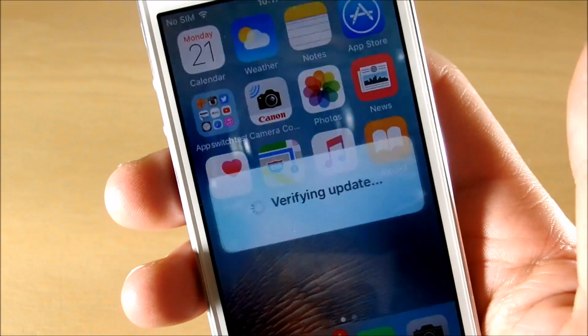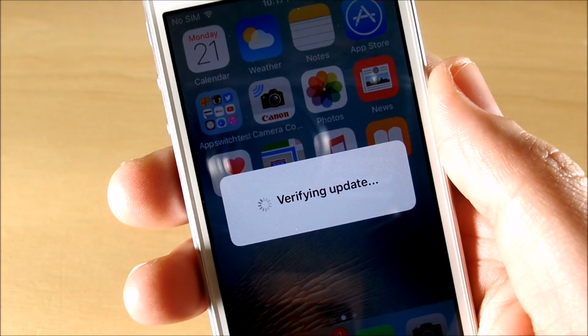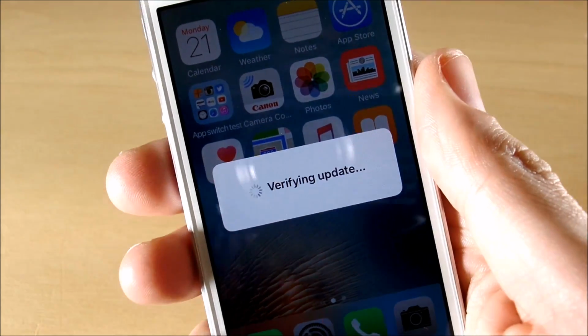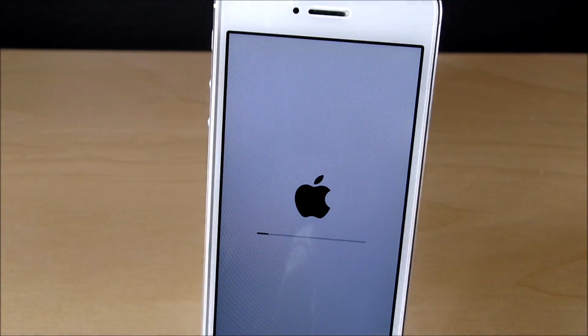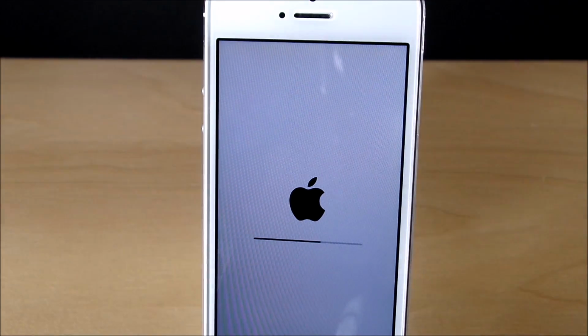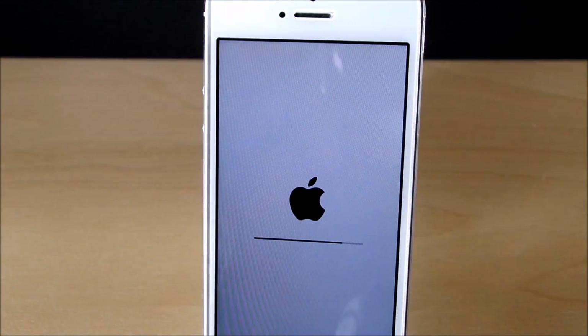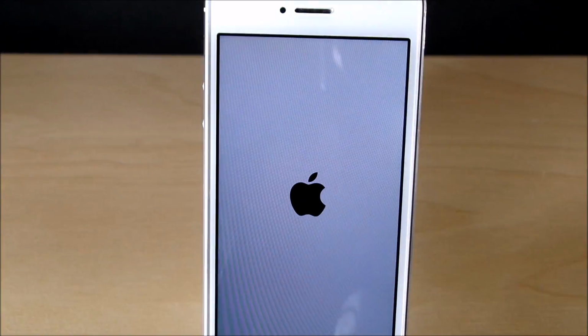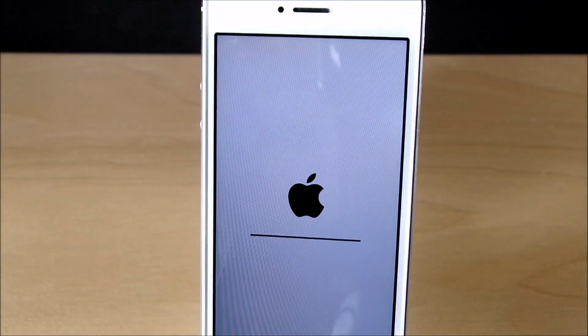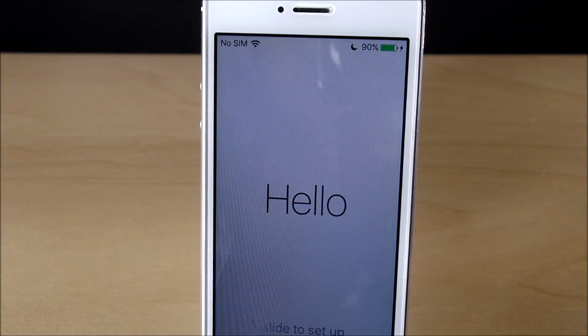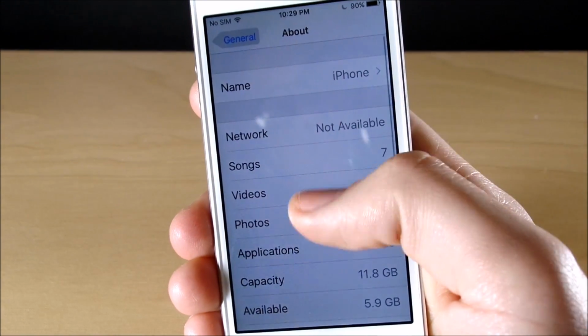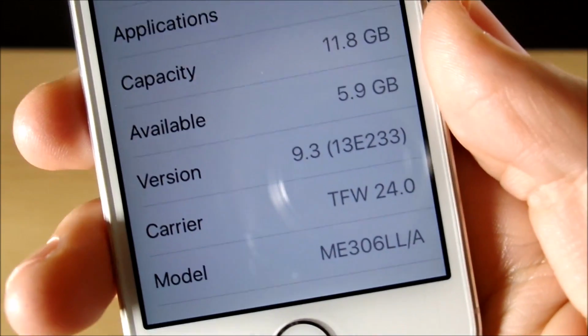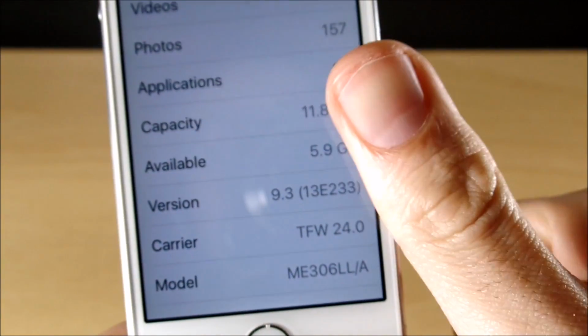So let's go ahead and verify the update, and I'm gonna skip through it. In real time, to update the iPhone 5S, it was 269 megabytes, and it took about 30 minutes total for me to update my iPhone 5S here to iOS 9.3, and it says hello. And let's get into this baby and see how much space. Well, it looks like we gained about 300 megabytes, so that is a plus.